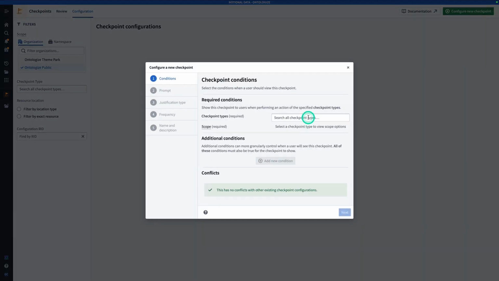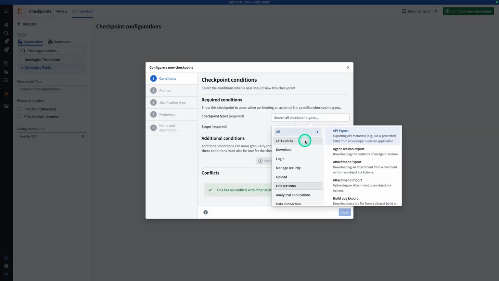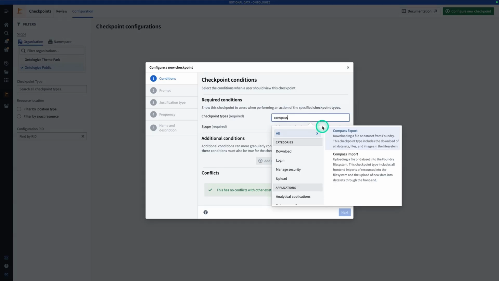So you'll see that there's a number of different checkpoint types that we can configure. So you'll see that the different types of checkpoints that we can establish are segregated both by category and by applications that they touch. So remember, these are all of the different types of actions that users might take that we might want to set up a checkpoint for. And so in this case, we're going to search for Compass Export. So this covers instances where a user wants to download or export a file from Foundry. It's going to include all datasets, all files, and images in the file system. So you're going to click on Compass Export.